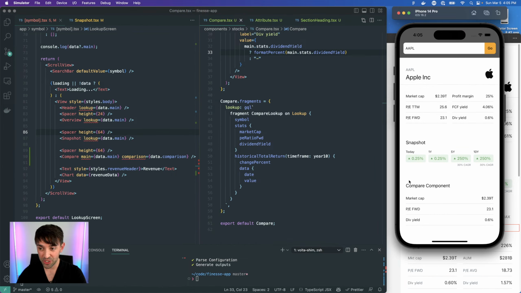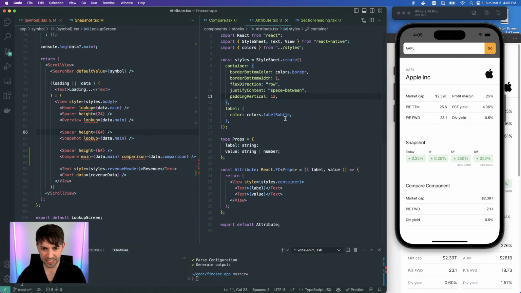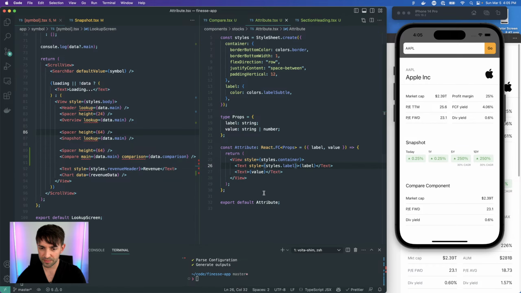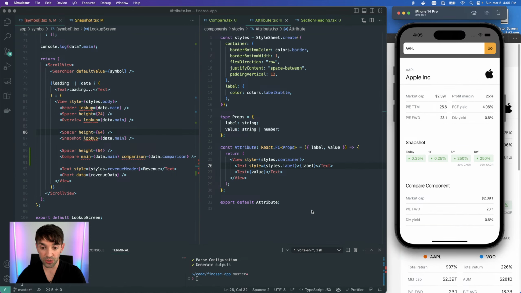Okay, so we have our attributes here. You know what we don't have is our label is not styled, because I can see it's not the appropriate color. Okay, so now those are the appropriate color. Okay, great. So we got Apple, market cap, PE, dividend yield. The only thing I don't have is total return. So let's do that.